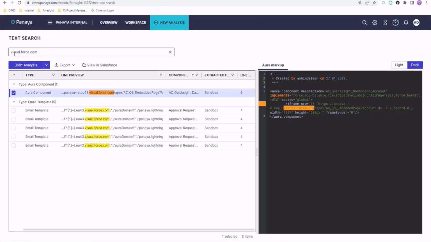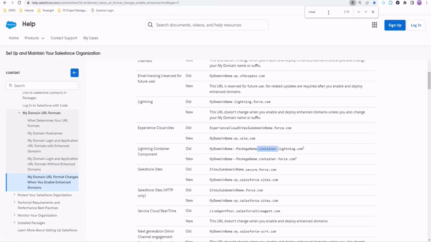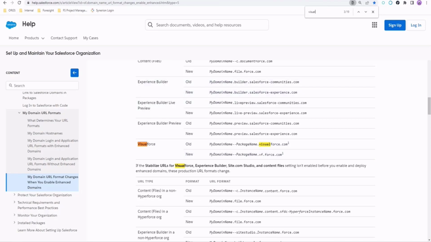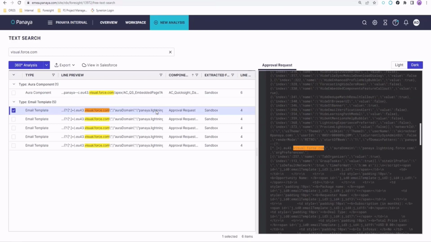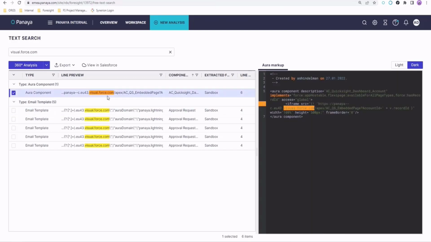Let's start with Visualforce references for the old formats. So we'll look in our text search for visual.force.com in order to change it to the new format, which is vf.force.com. What we see here are some email templates connected to critical business processes, such as advanced approvals, where URLs are in the old format. So we can export them to Excel to be used further on for the cleaning process. There's also the Aura component, which is used in one of the Lightning page packages that is also used in the old format.